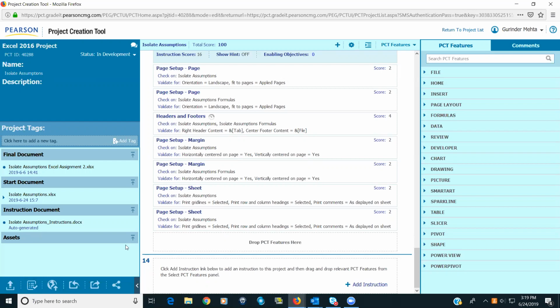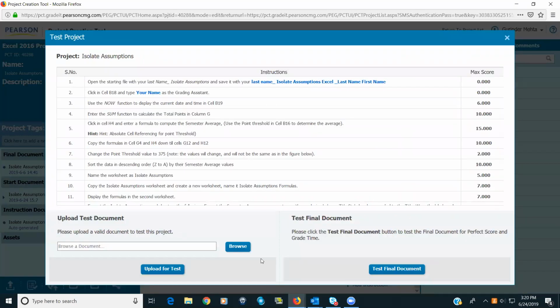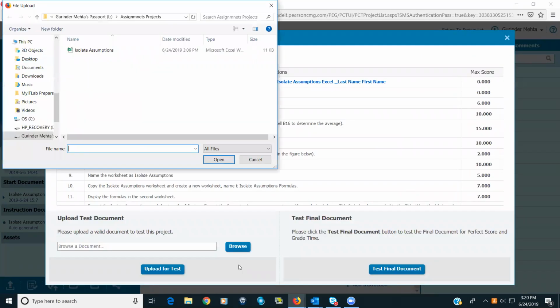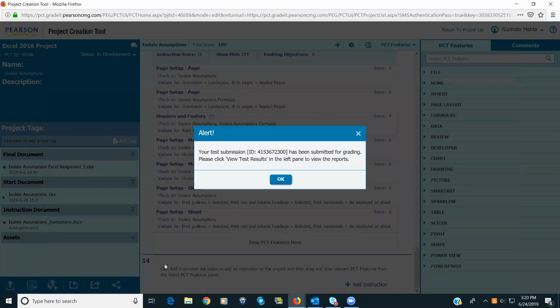Okay. So again, on the bottom left, the first icon is where you go ahead to click and test any files that you want. So go ahead and click that. And go ahead and browse and find the starting document, which is right there. And go ahead and upload for test. Go ahead and close that.